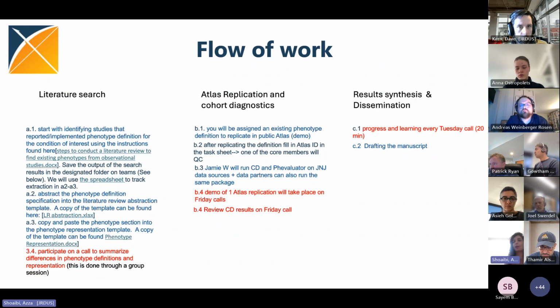Okay, the third bucket of activities is that we're gonna synthesize the result and disseminate. There is one form of dissemination that happened in Phenotype February, where every Tuesday call, we're gonna give a high-level summary of where we are and what we learned already. So that's dissemination that happens concurrently with the exercise, every Tuesday. We get 20 minutes to report what we learned and where we are. And then the full dissemination will take the form of a paper.